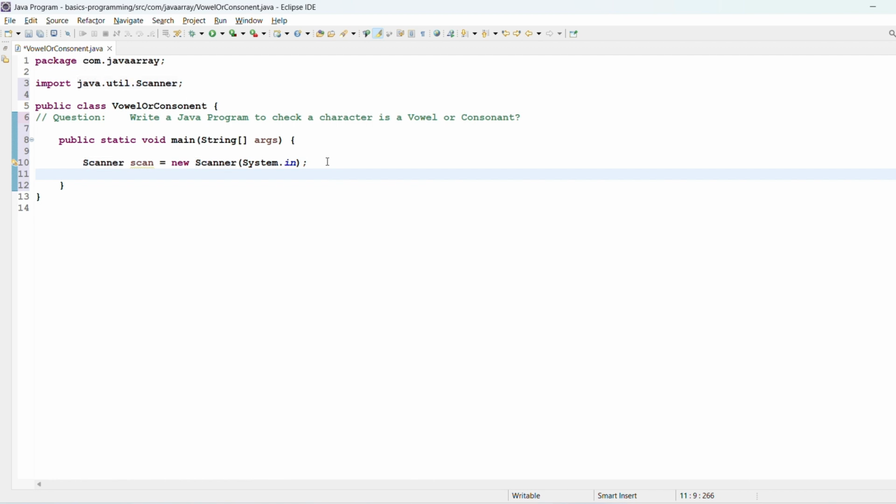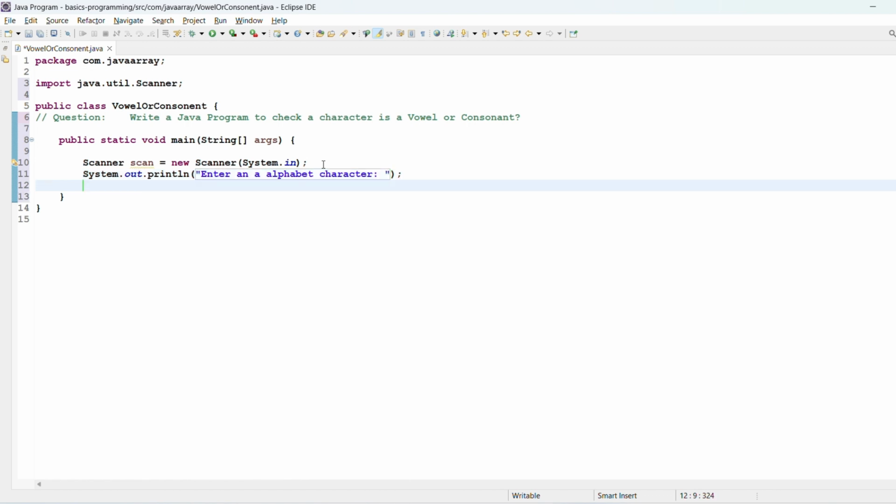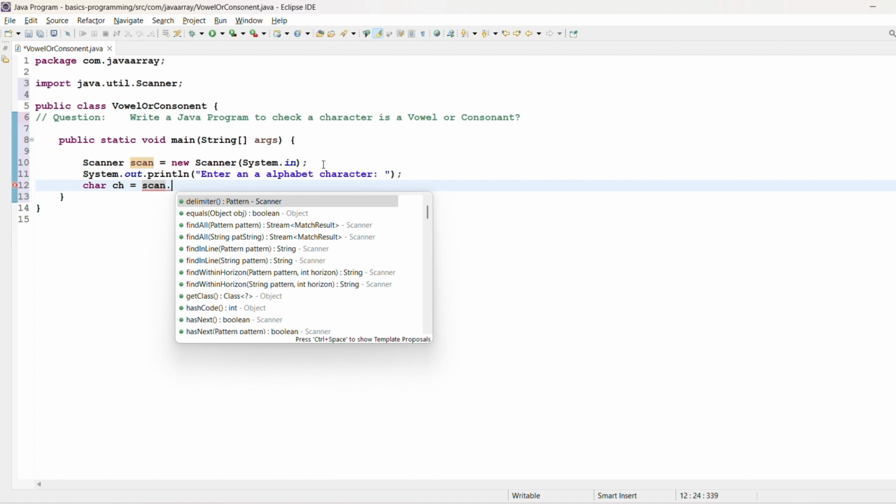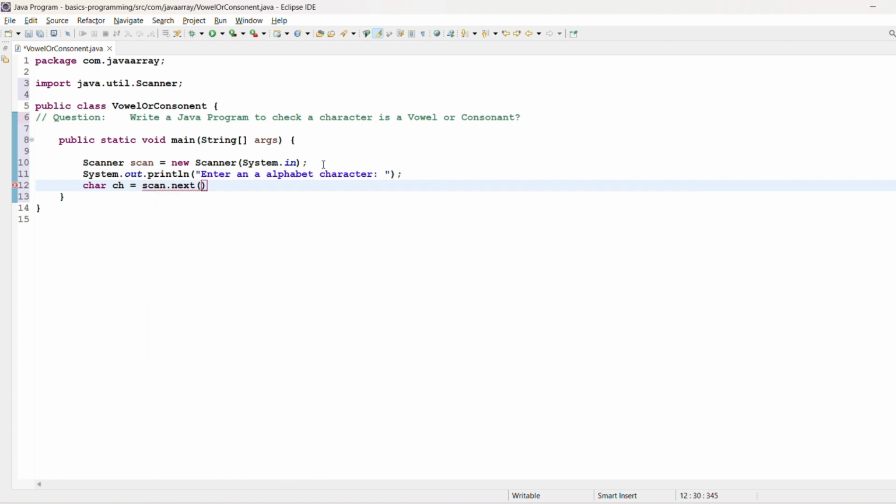Then move to the next line and print: enter an alphabet character. Then we need a char variable, char ch, equal to scan.next().charAt(0). I take this char ch variable so that we can take the input through it, and to get the input we use scan.next from the Scanner class.